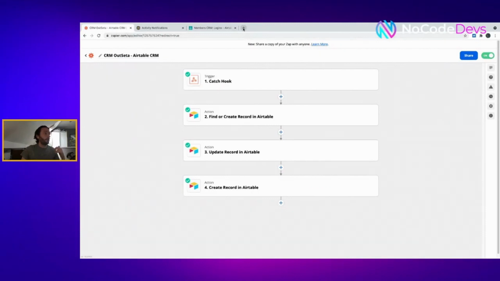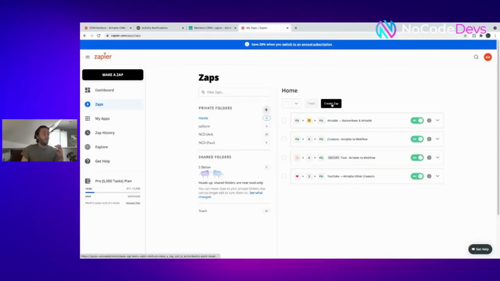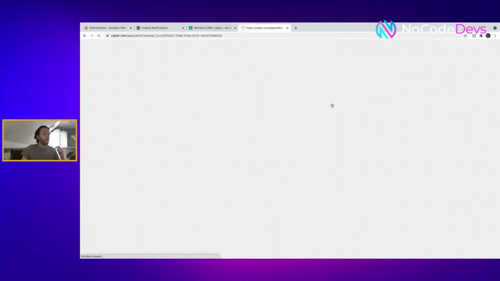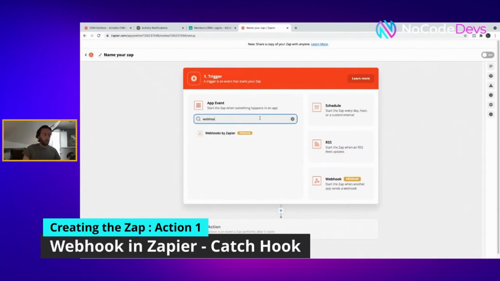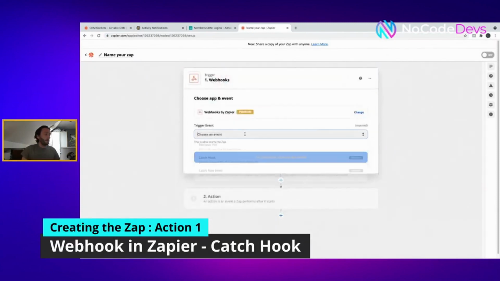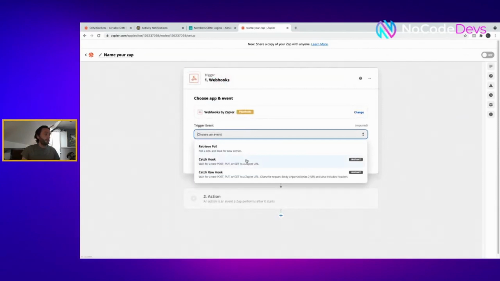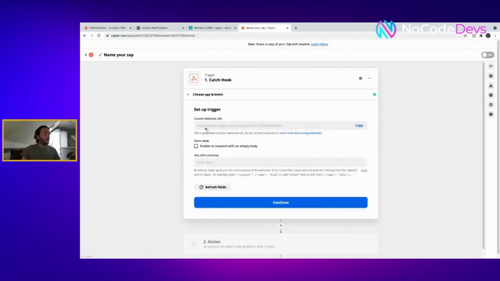So what we'll do, we'll go to the clean page, we're going to create a zap, obviously, and we need a webhook zap here. There we go. Choose an event, so it's catch webhook. When you do this, it gives us a token, a webhook URL, like an endpoint. So we need that, we capture that.